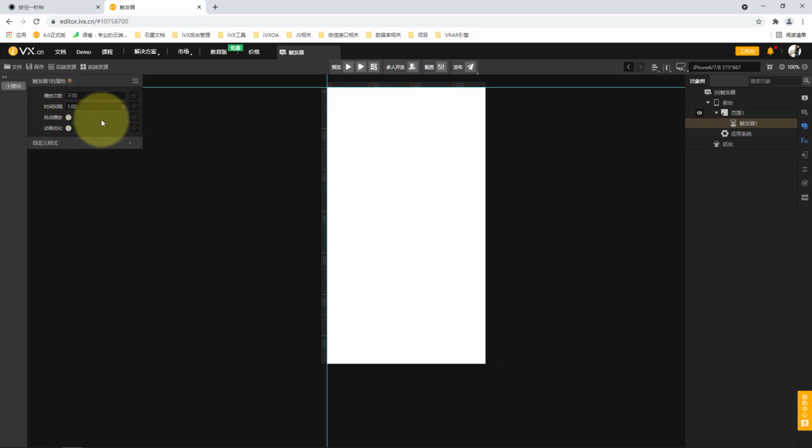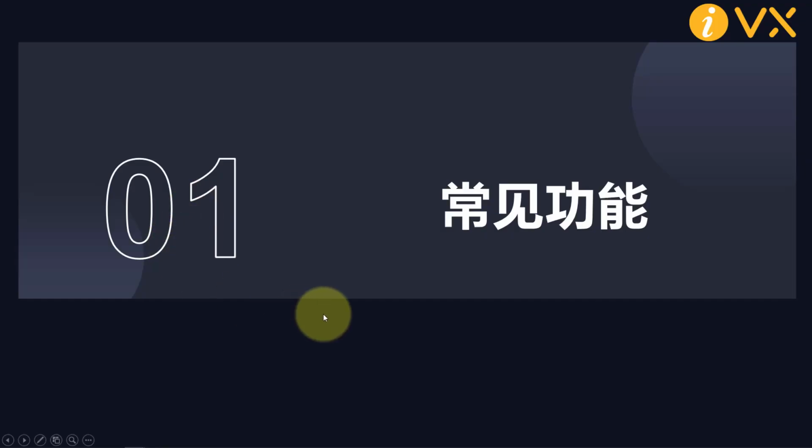Then the third property is autoplay, meaning you don't need to trigger the play event of the trigger through an event, and it will automatically trigger when you finish loading. Then finally, there is animation optimization, that is, if you use triggers to trigger a series of animation effects, the series of effects will be optimized.